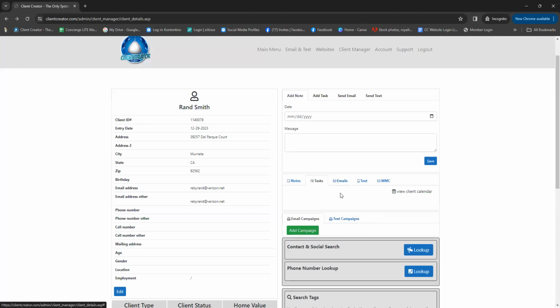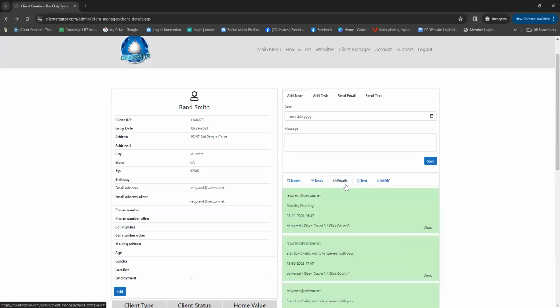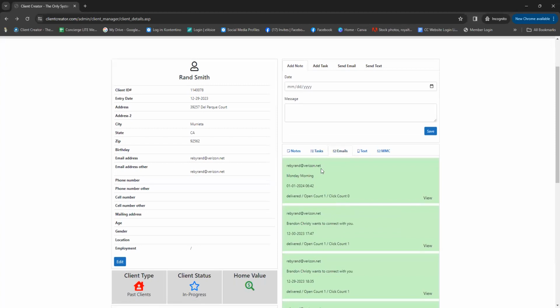So the next section is going to be your emails. This is a way to track your emails that were sent to this client, and you have a way to track and view the details of the information. So this client gets a Monday morning coffee. The last one was sent on 1/1. The time stamp as well.